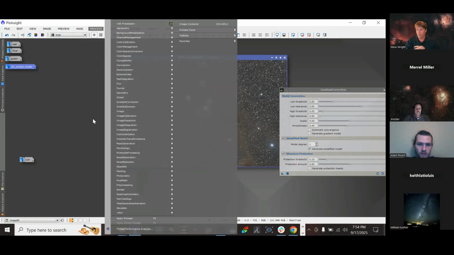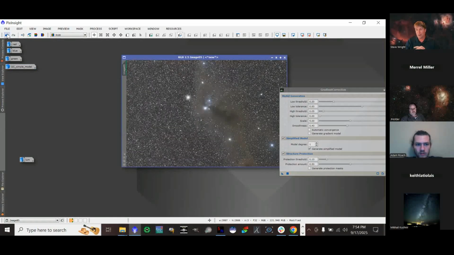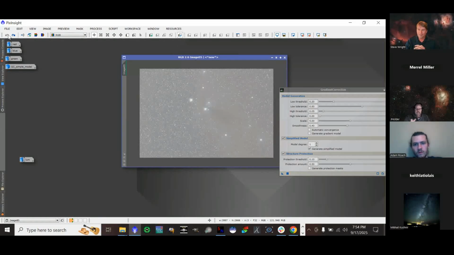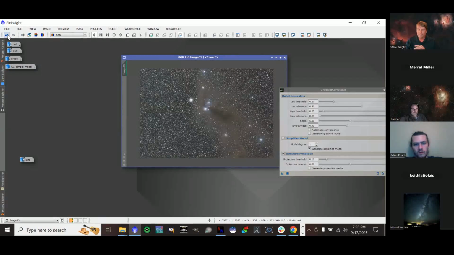I always do the SETI Astro automatic background extraction. That's a good one, because it uses automatic background extraction to figure out where it needs to put all its points to do the dynamic background extraction. And it gives you the model afterwards. You know what it does, John? It normalizes the channels. There's still a little more to it.